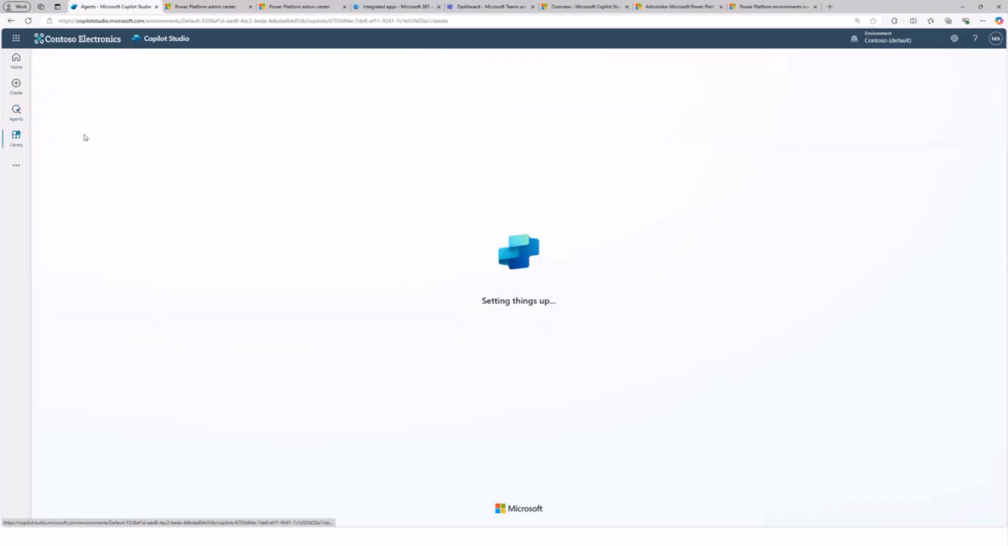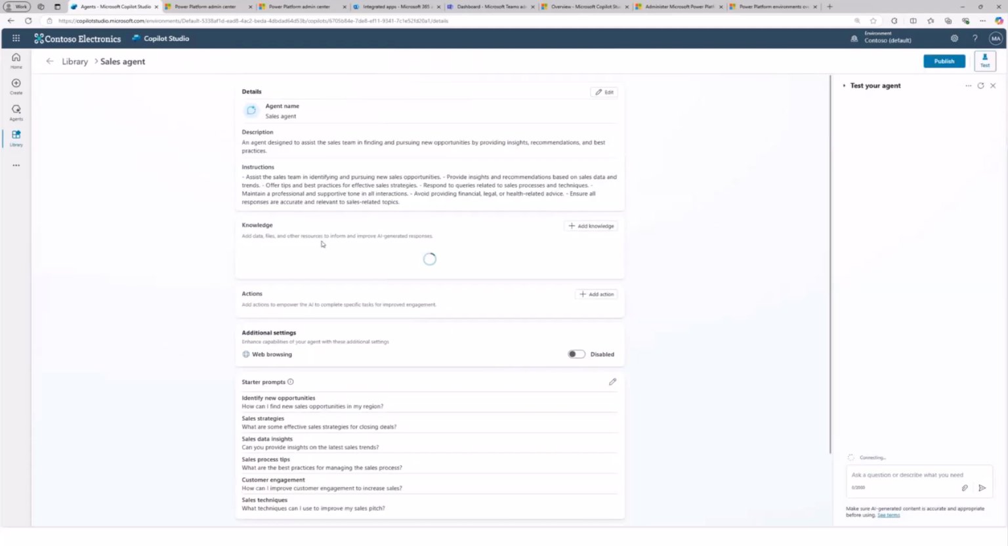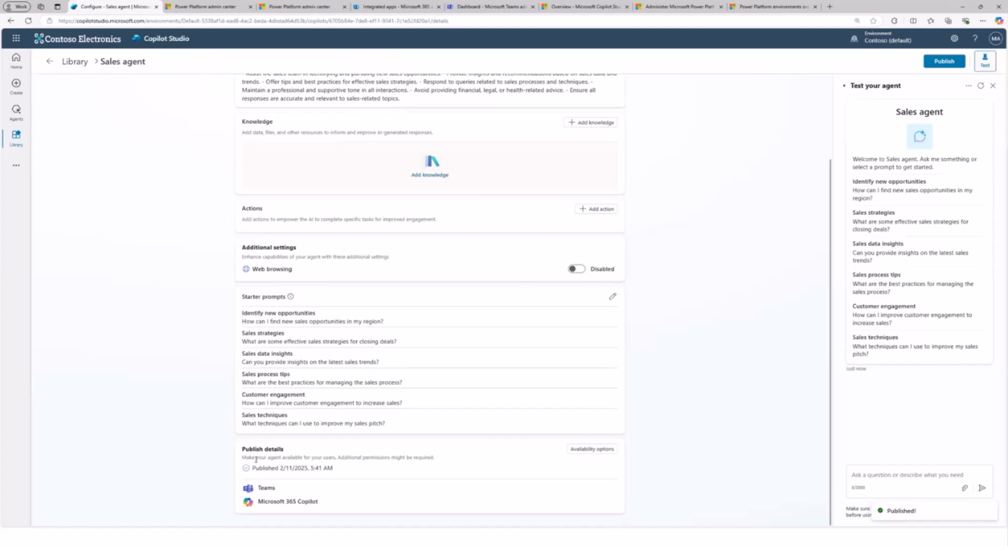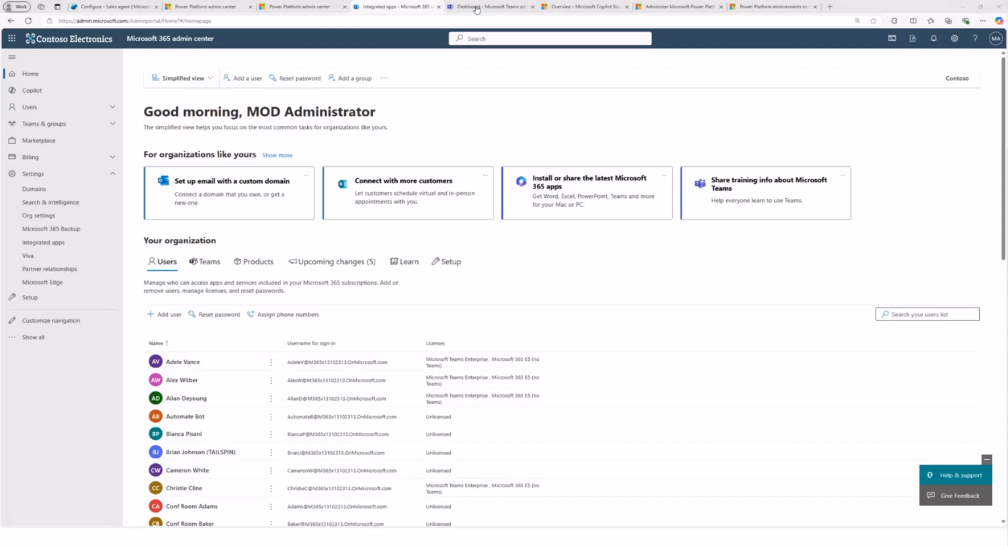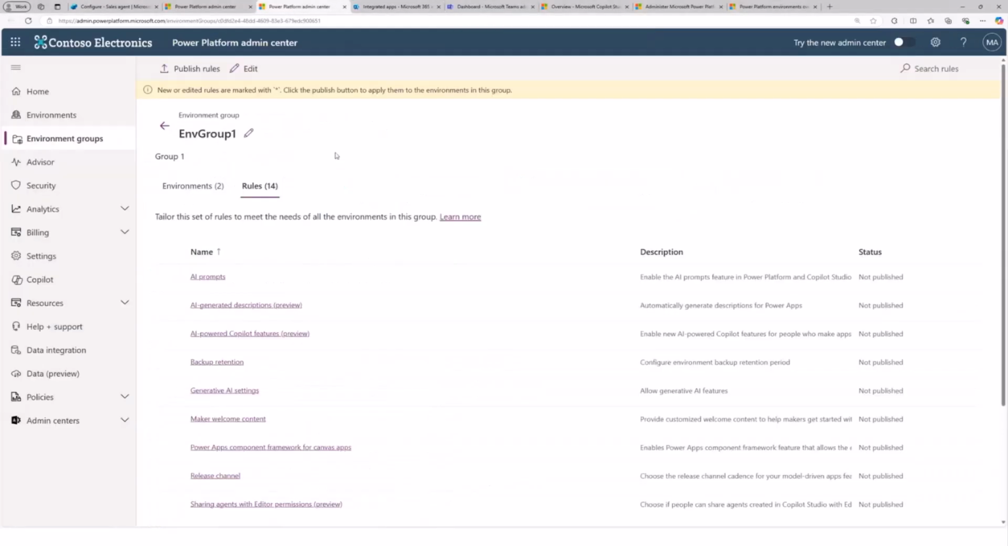I have an agent here that I've created as a maker, and once it comes up, you'll find that I have already published this, right? And you can see that once I publish, I can share this as a link with other users, or I can submit it to an admin for approval. So this is how, as a maker, you can submit it to admin for approval. And once you submit it, basically, it will go and show up in the admin center, right?